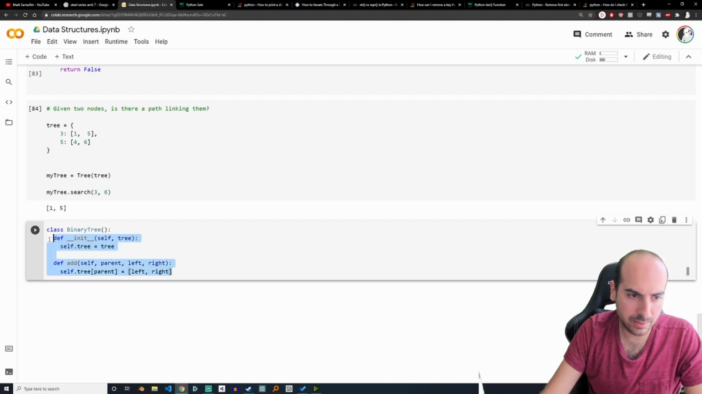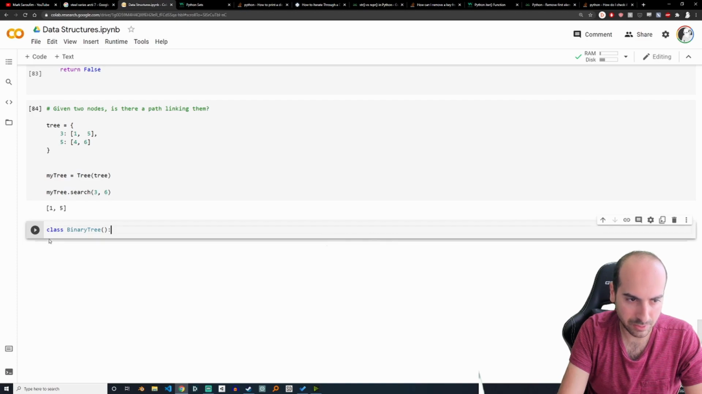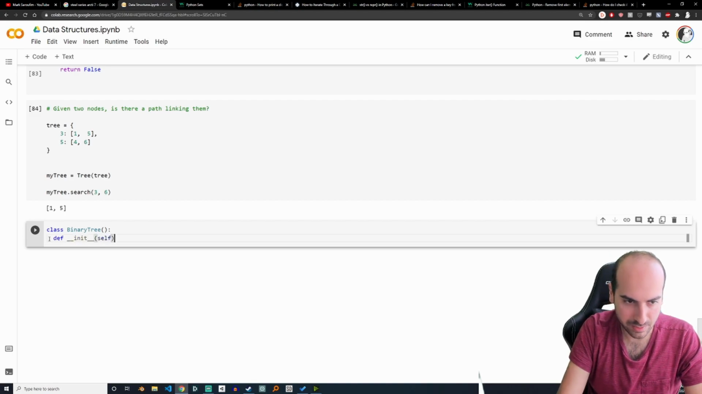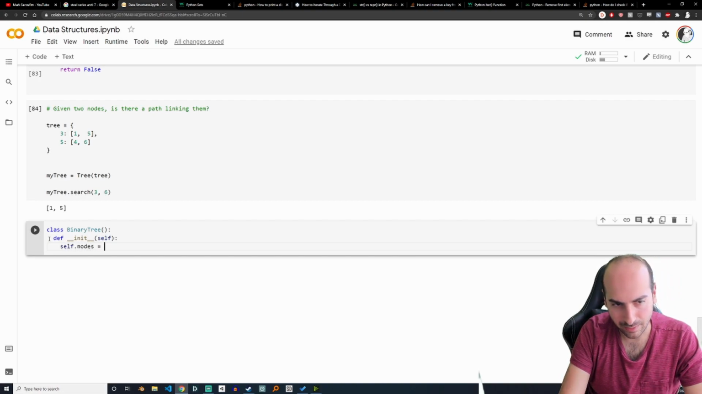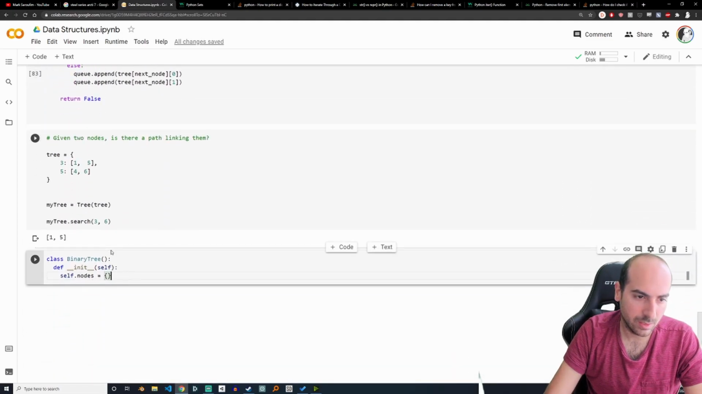So really, the key thing in a binary tree, like the invariant, let's just do this mathematically. Let's say you have a bunch of nodes. So it's def __init__ and self, and then let's say you have self dot nodes, and this again could be some dictionary. And we already said that this dictionary. So let's see, this is tree.